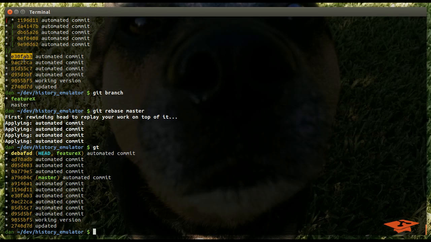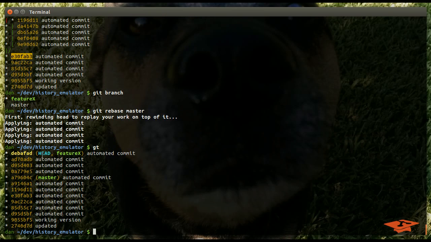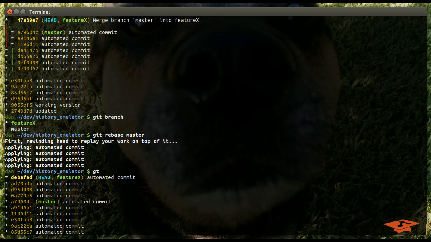Well, I point out this commit because this is the branch point, the divergence point of feature X and master. Before our rebase, feature X had 9E90 as the first divergent commit from master. But you'll notice after the rebase, 9E90 doesn't exist at all. On the continuing line of the master branch is the 119 commit, which we do see here, and that is the parent of the A91 commit, which is the parent of the A796 commit, which is aligned with master.